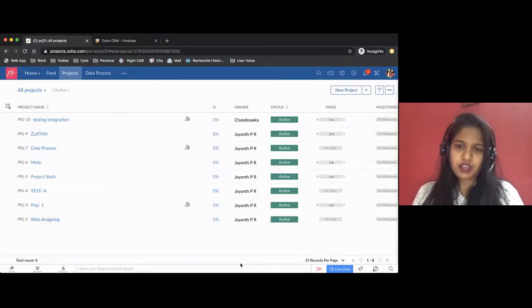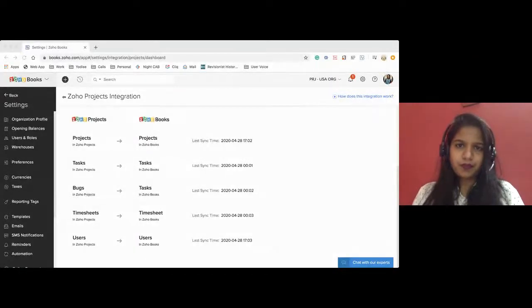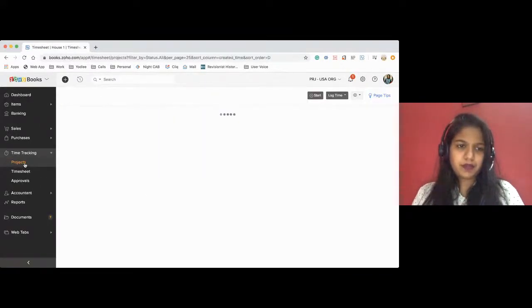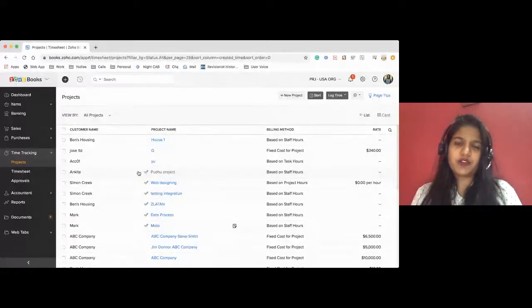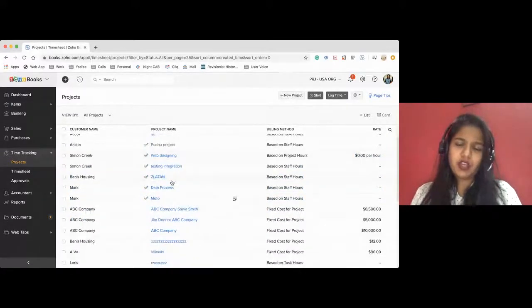Now let me take you to the Zoho Books page. Just a second. Okay. So in this screen, if you see that project that was created, another thing, all the projects brought in from Zoho Projects will have the Zoho Projects icon beside the project name. You will not be able to edit the projects from Zoho Books. So you can do it in Zoho Projects, but not in Books.